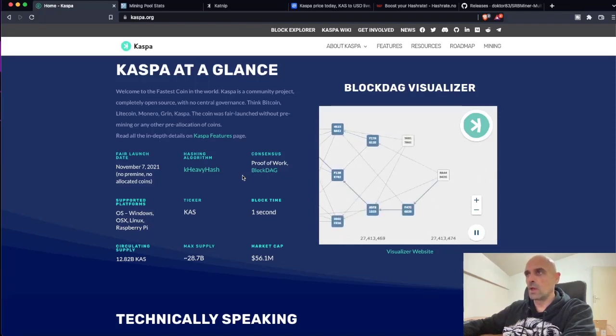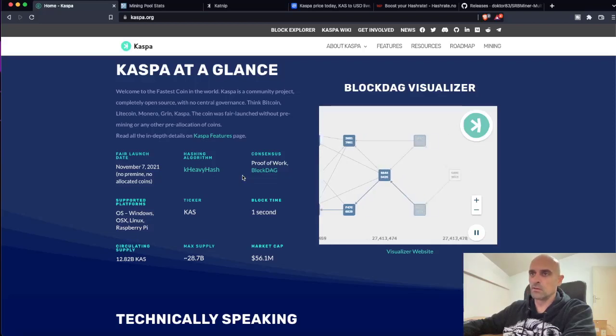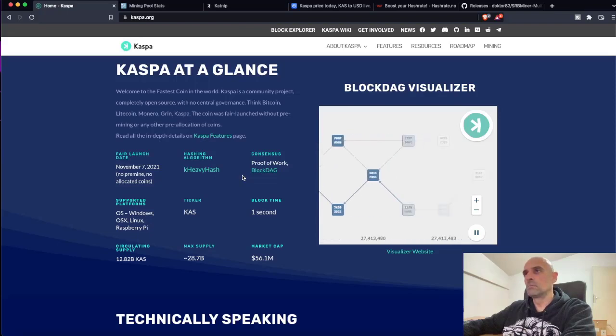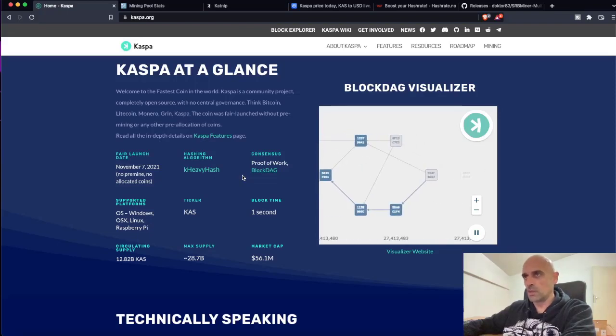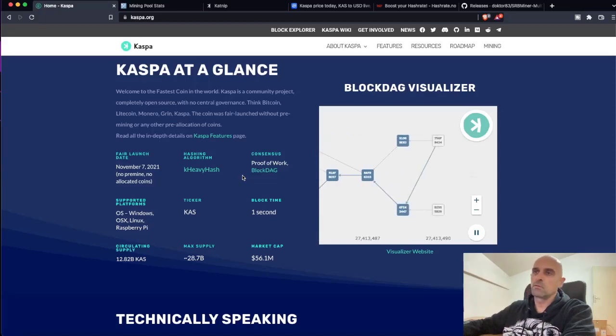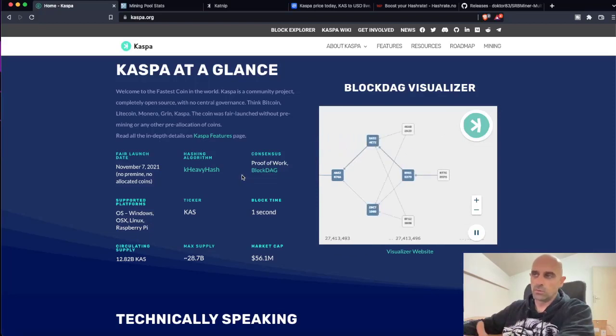I am using AMD graphics cards, and for AMD graphics cards, from my point of view, it uses more power for mining than Ergo, and less power for mining than Ethereum or Ethereum Classic.